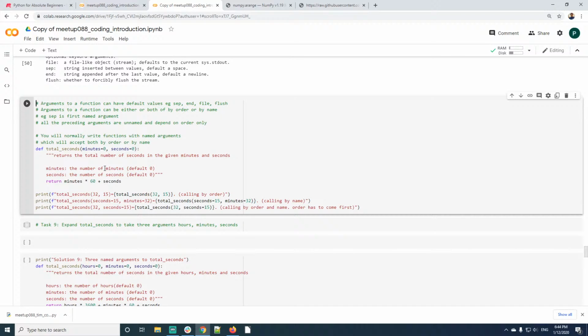We're going to start looking at how you can call functions with arguments. So we've been calling functions just by passing in an argument, but you can also pass in arguments by names, and you can also give arguments default values. So let's create a function total seconds that takes in some minutes and seconds and tells us how many seconds that is total.